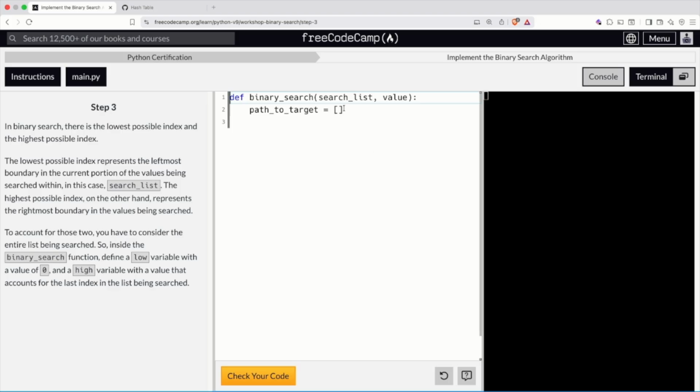And so we talked about the last index before. So low equals 0, and then high is going to equal the length of the search list minus 1. Because if we're searching a list of 10 items, the indices run from 0 to 9.